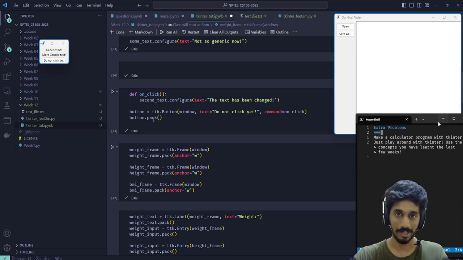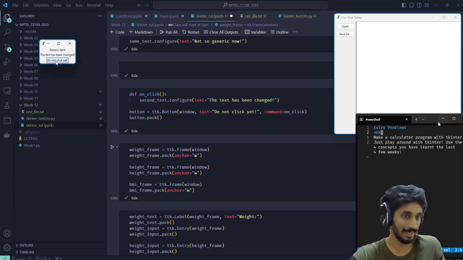So as I click this right now, a button is here, and ideally, if I click this, the second text will change, and it has. So you can see how you can chain many of these things and figure out how to do good stuff.